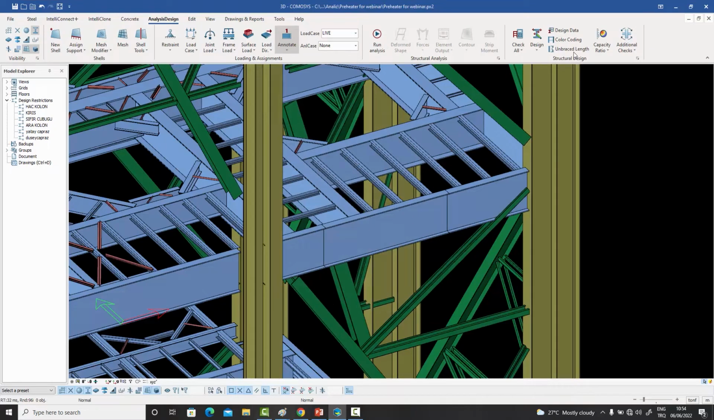And now, once again, if I were to go to my unbraced length command and go over this, for the stronger direction, we have the whole thing. And for the weak direction, once again, we see that the element has been omitted.